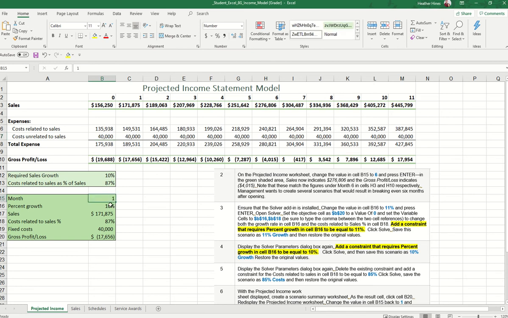Down here they say, okay, month one, growth percent, sales, cost related. So these are all the variables going into gross profit and loss. What they want us to do is change this to 6 for a little while. Notice how the gross profit loss matches right here, which it should. If I put that to 2, it should match the second month, 15,422. So here, go to 6.